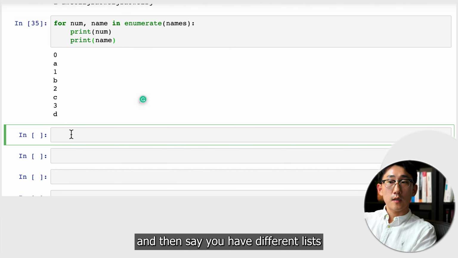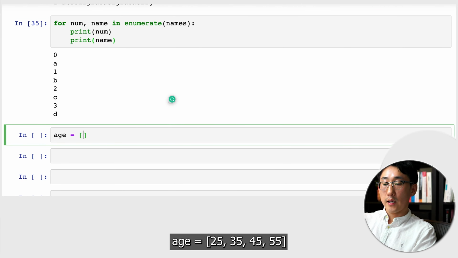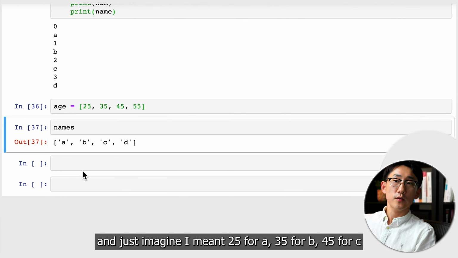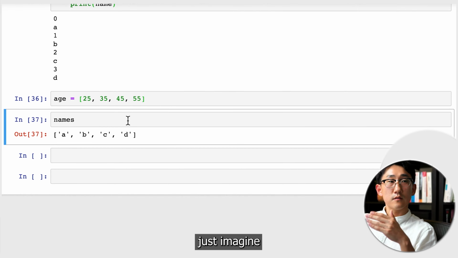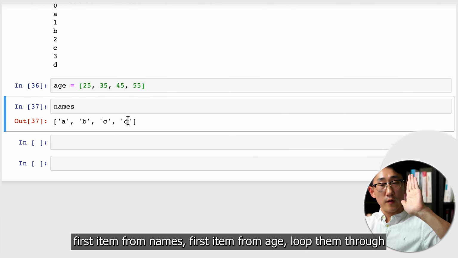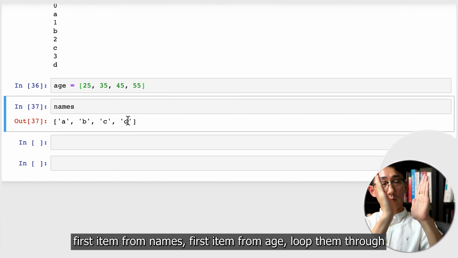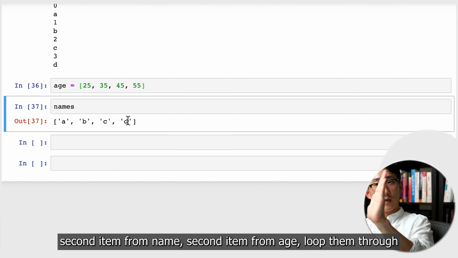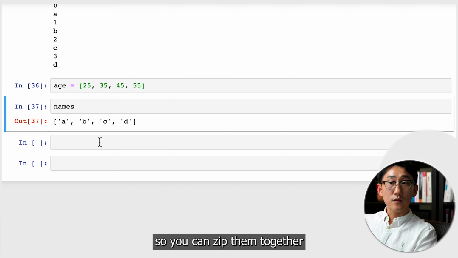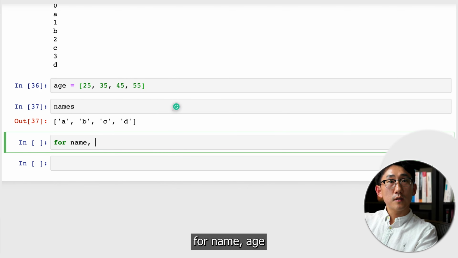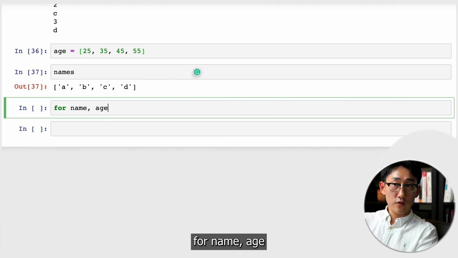And then say you have different lists, say age, 25, 35, 45, 55. And you had names which were A, B, C, D, and just imagine I meant 25 for A, 35 for B, 45 for C. Just imagine. And I want to loop them through. Loop them through first item from names, first item from age, loop them through. Second item from name, second item from age, loop them through. So you can zip them together for name and age. Sorry, I named this slightly bad. Let me rerun this. So now I can just grab them.